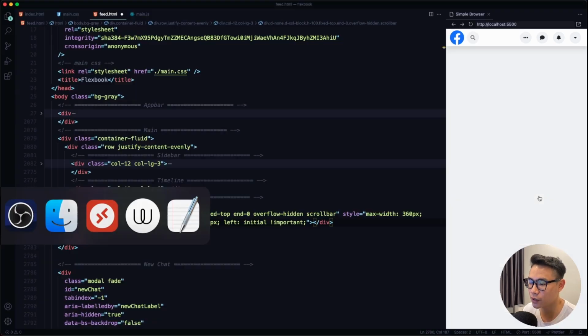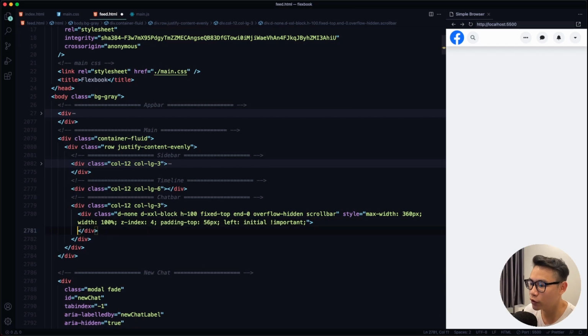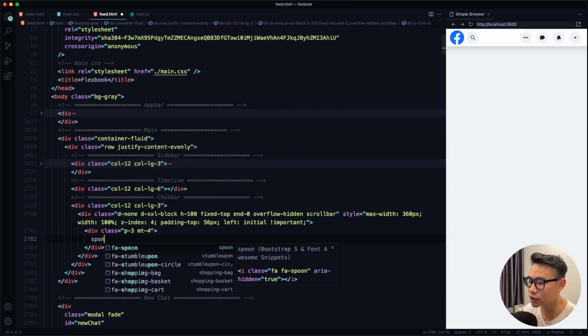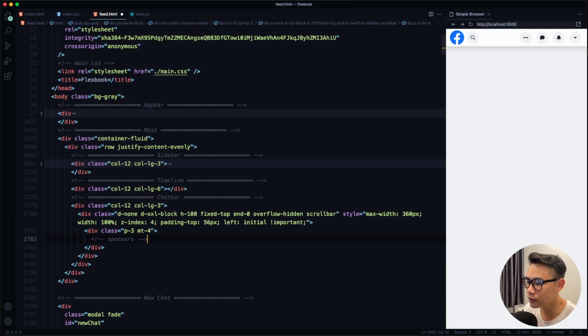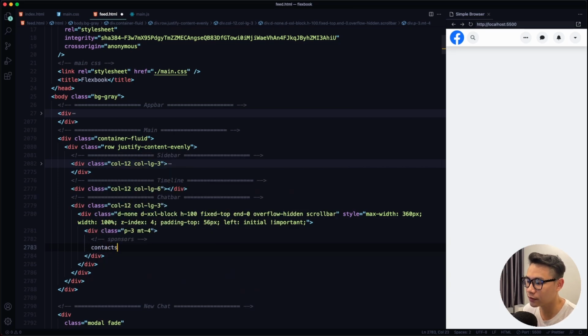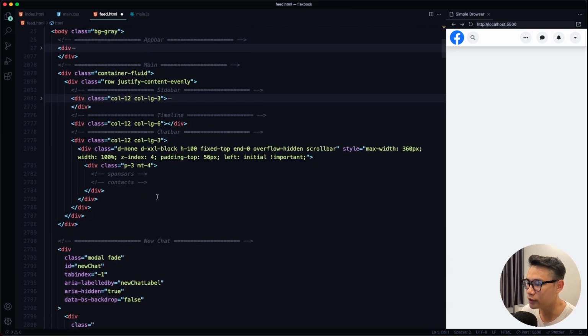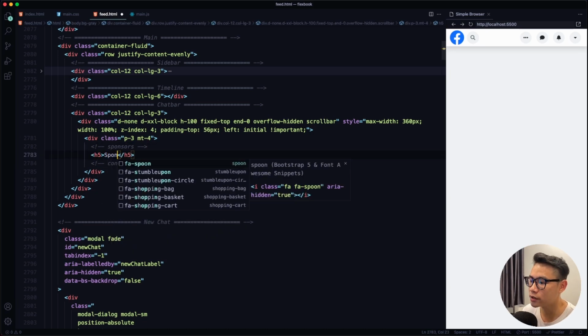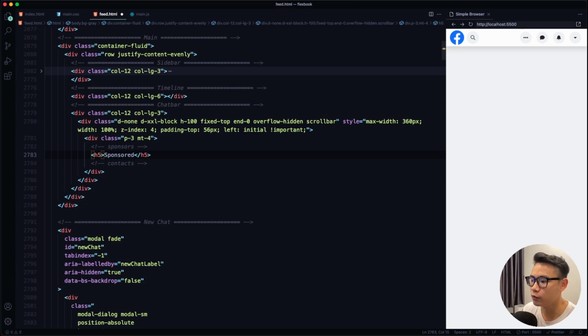So back into VS Code. Inside this div, we're going to create another div. And we want a class of p-3 and also mt-4. We're going to have our sponsor sections, followed by contacts. Let's work on these sponsors. So first, let's have an h5 that says sponsored. And we're going to define a class of text-muted.